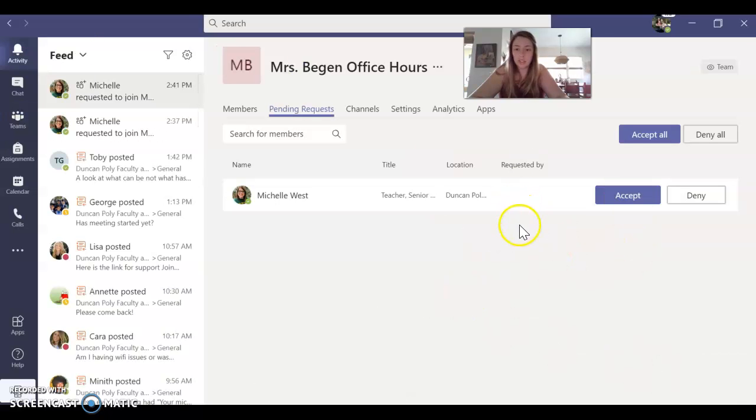So all your students can just request to join your class, and then you can accept all. So that's something that is going to be helpful for me.